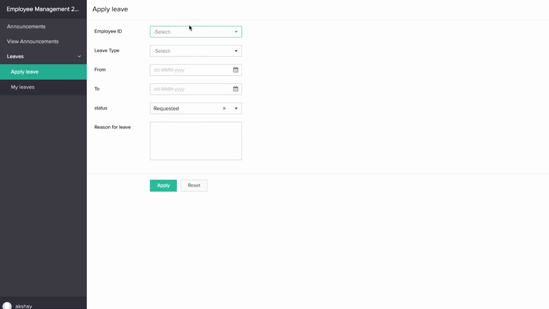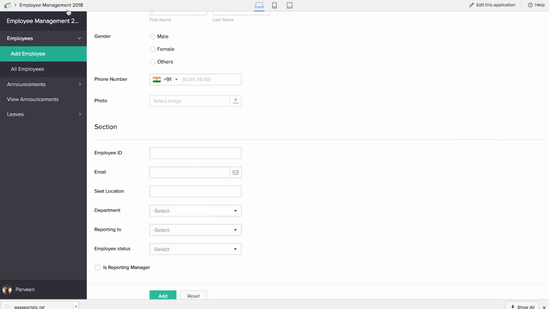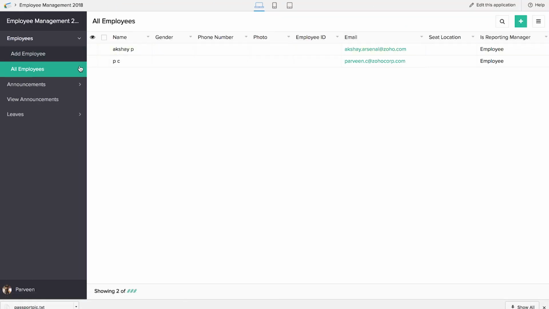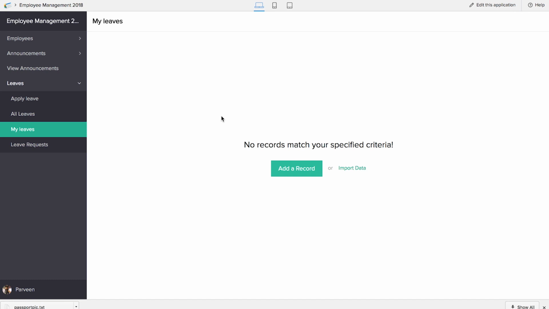He can apply for leave. So let's say Akshay, leave type casual, and he applies for the leave. Now in my leaves, Akshay can check only his leaves because the workflow where we have been checking the login user ID is working. He cannot check my leaves, whereas where I am the admin, I can check all leaves. In my leaves I cannot see any leaves because I have not applied any, and I am not entitled to see Akshay's leaves. So our sharing app with employees is also done, where we have shared the app with two different profiles and sent mail to them.